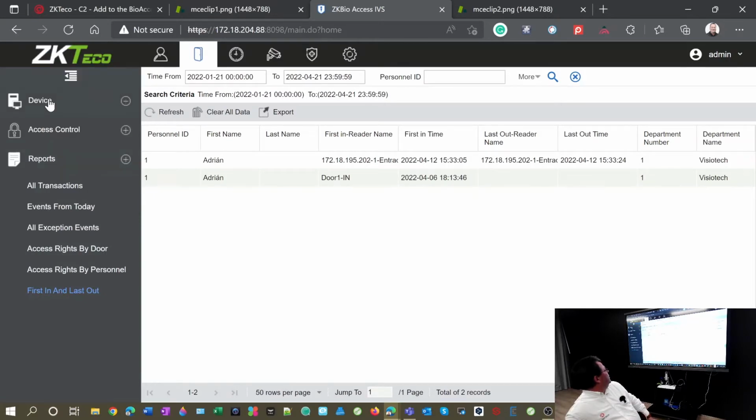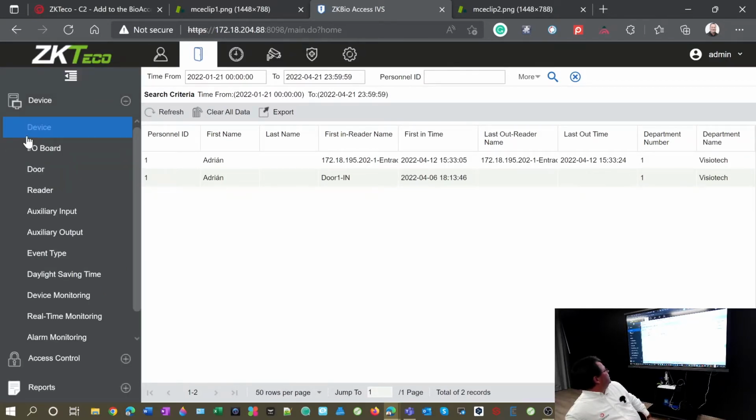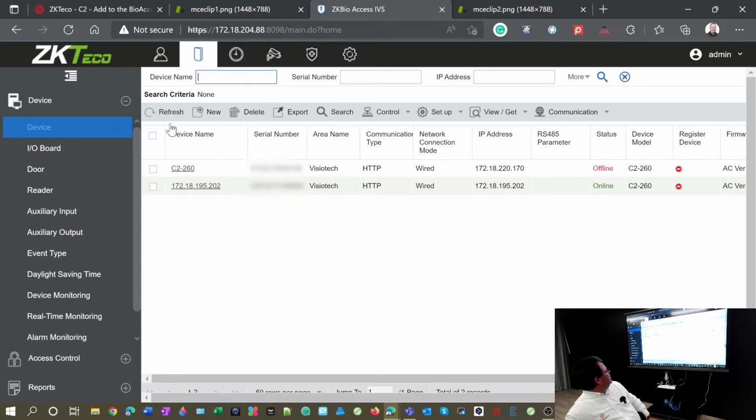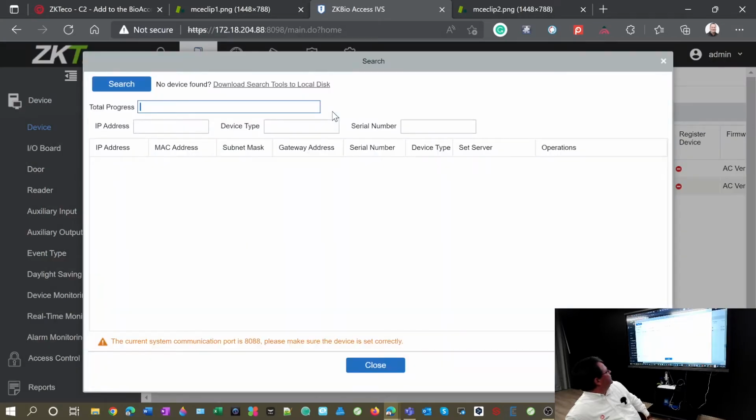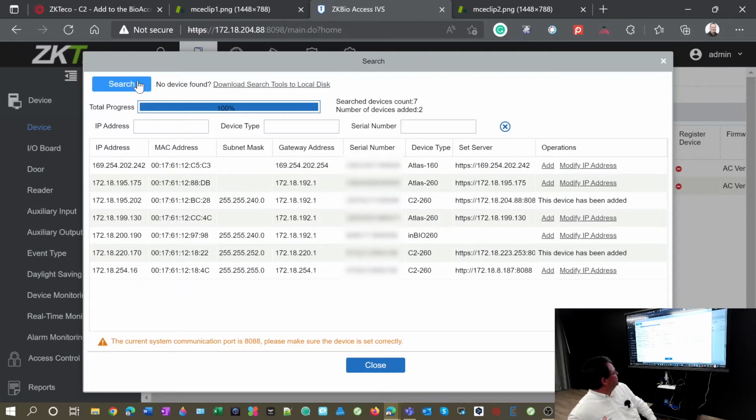We have the devices. Then we do here, they have the search tool. And we scan here our network to see which devices we have available to add. You see, we have already added one. And if we want to add this device, we click on add.